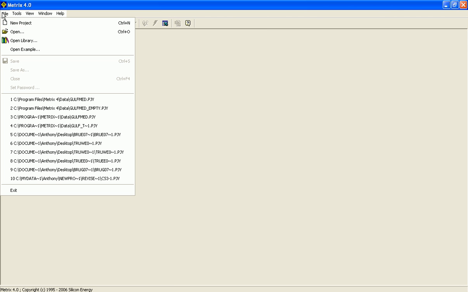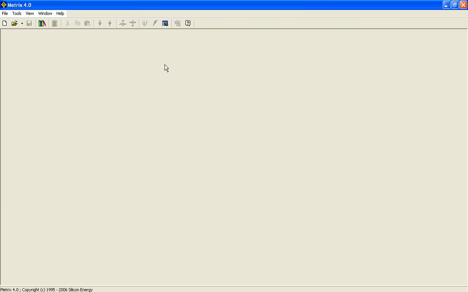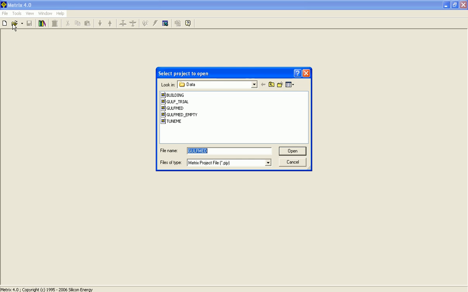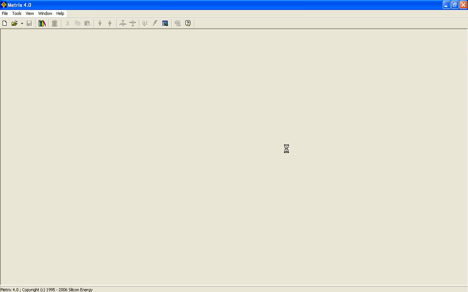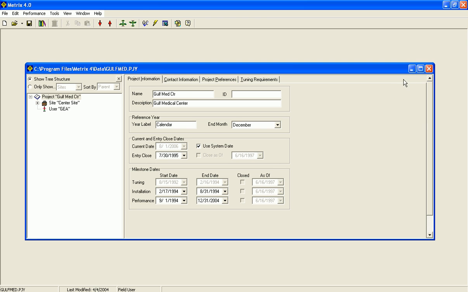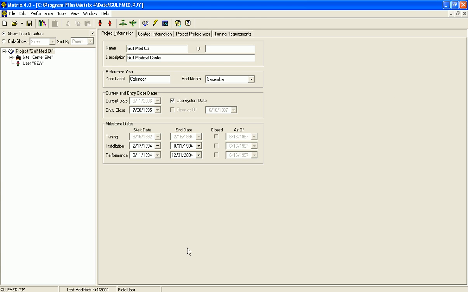If you would like to open an existing project, you can either go to File, Open, or you can click on the Open icon. Let's open a current Metrix project. To do this, I'm going to click on the Open icon, and I'm going to select the GulfMed project. Next, click Open. Let's expand our project, and we can see that there are two distinct planes within our project.